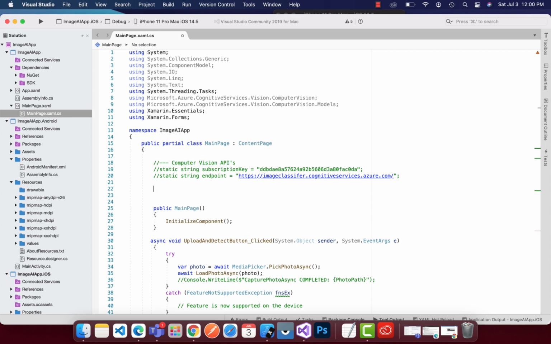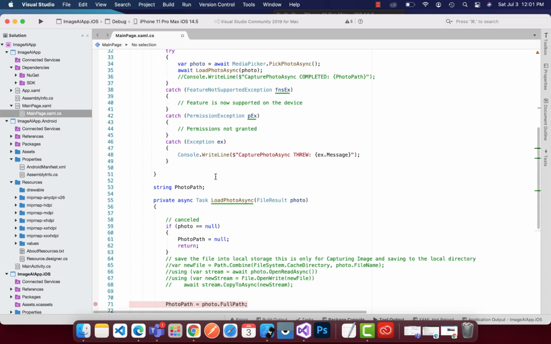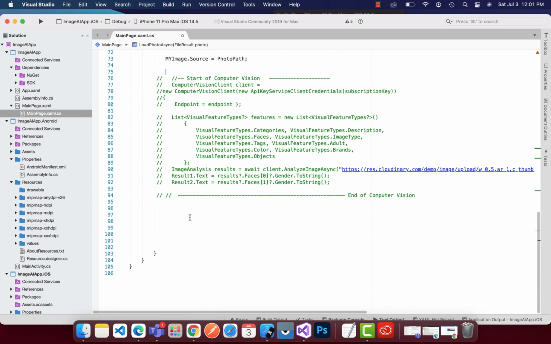Okay, so this is the start of computer vision, and this is the end of the computer vision APIs. So let's end the computer vision API endpoints. These are the endpoints that are being used for our computer vision. Alright, so these are the two things that we need.